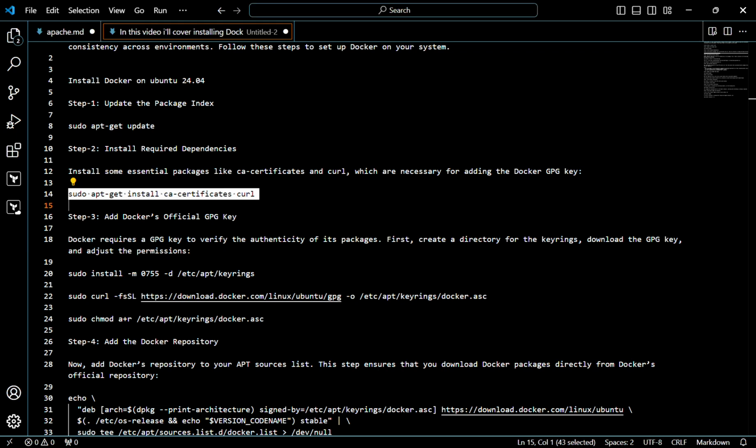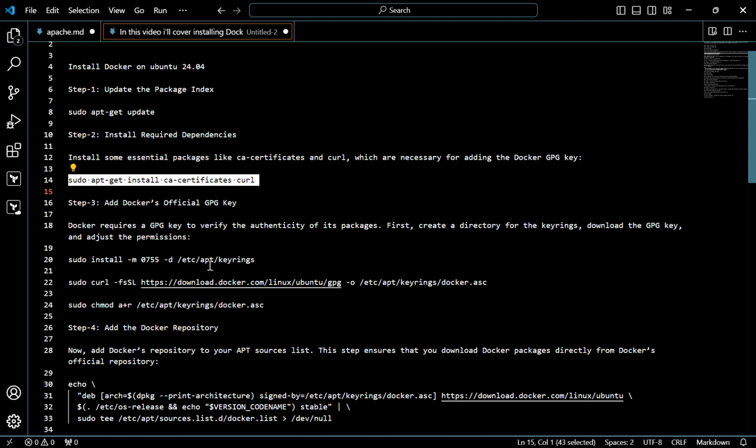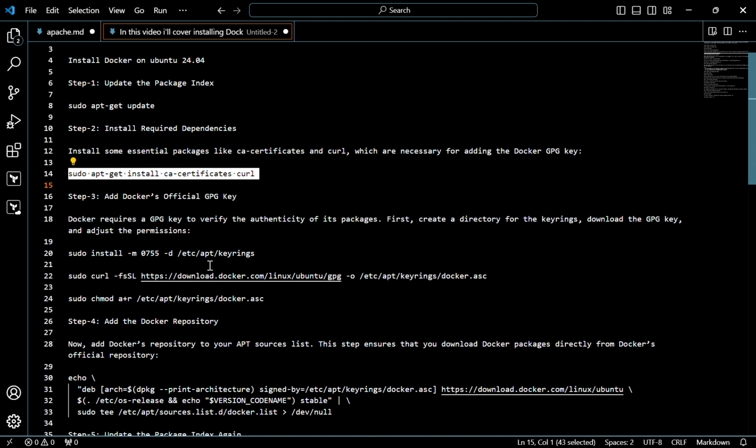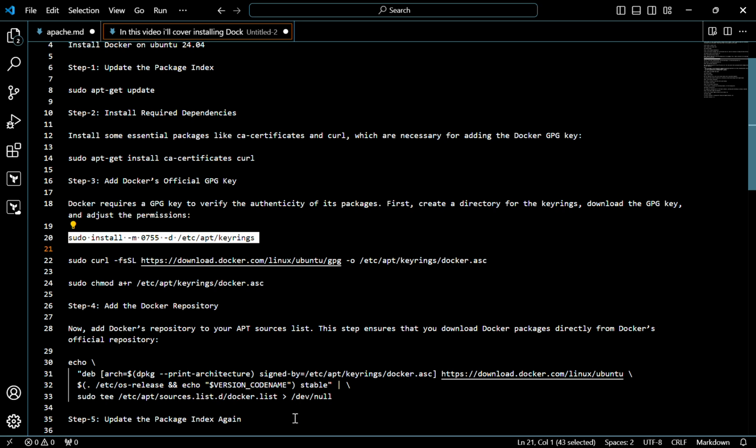Now we have to add Docker's official GPG key, as Docker requires a GPG key to verify the authenticity of its package. First, we have to create a directory for the keyrings and then download the GPG key and adjust the permissions. For that, I'll use these three commands.